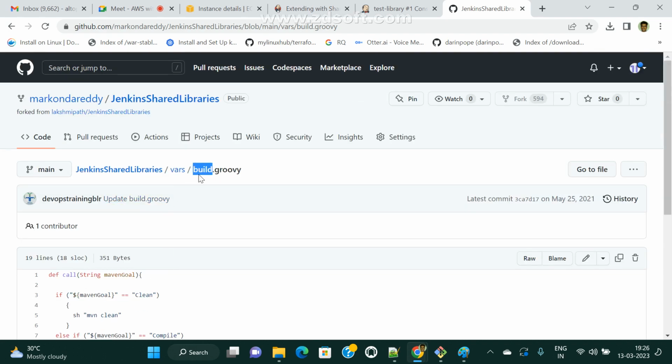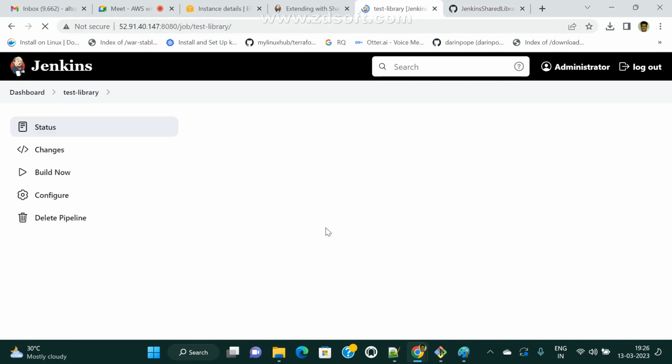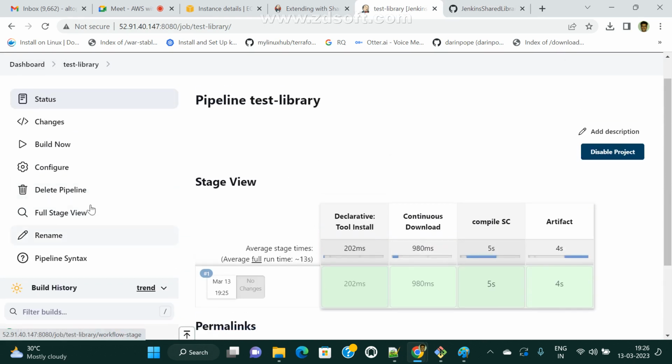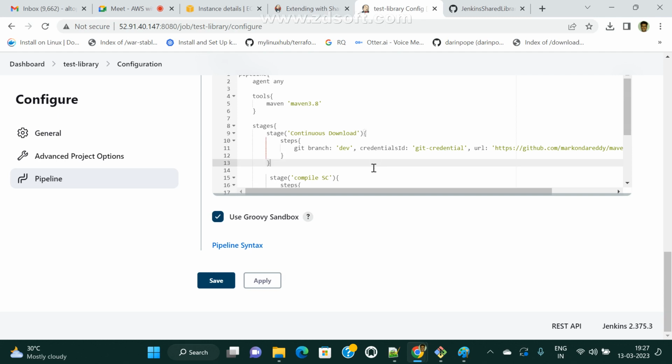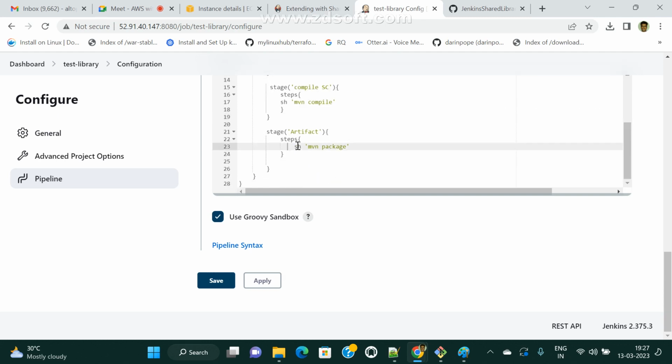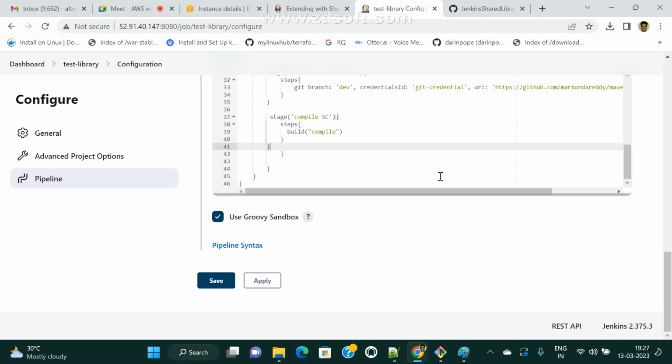So this is the file name, build. Coming to your pipeline, go to the configuration section. Under configuration, instead of writing directly here, I'm going to write build. So this is my method name, right? Build, and now I am passing package here.